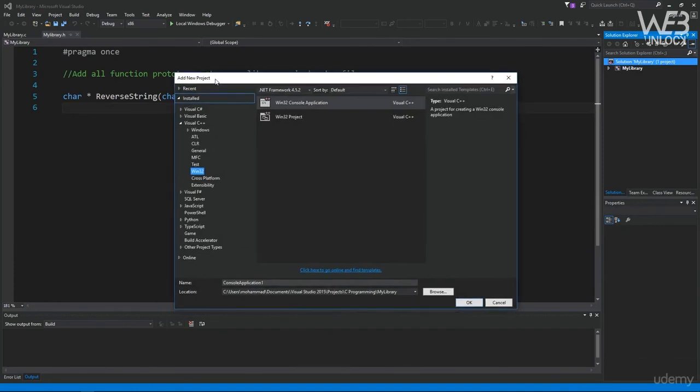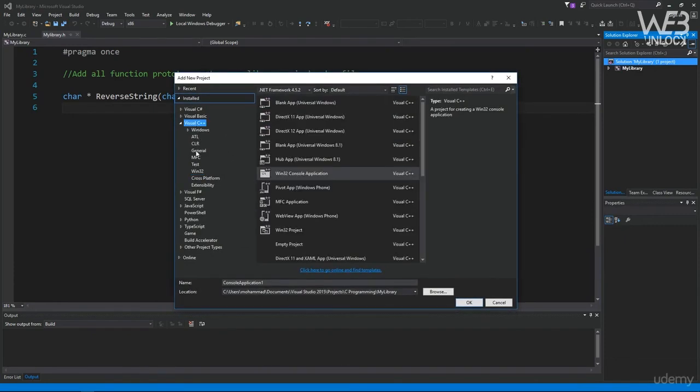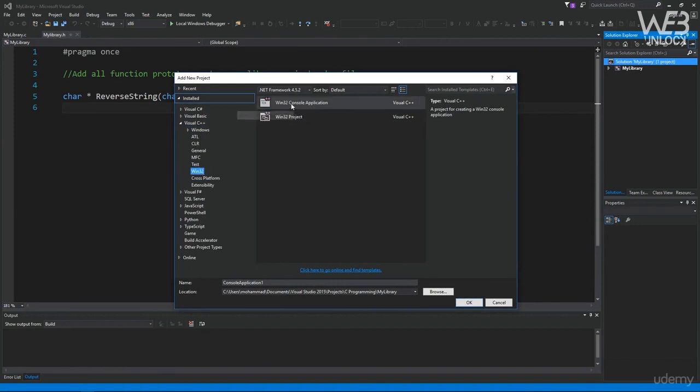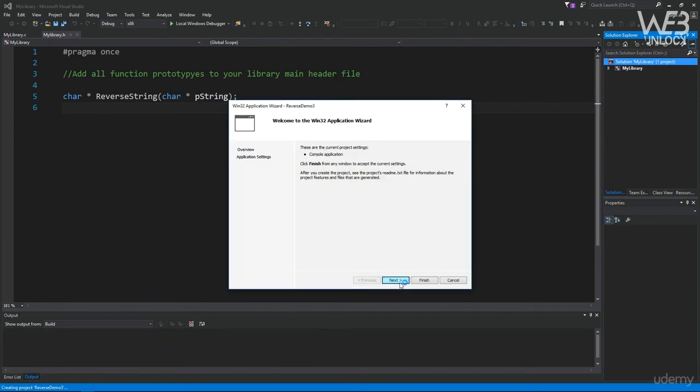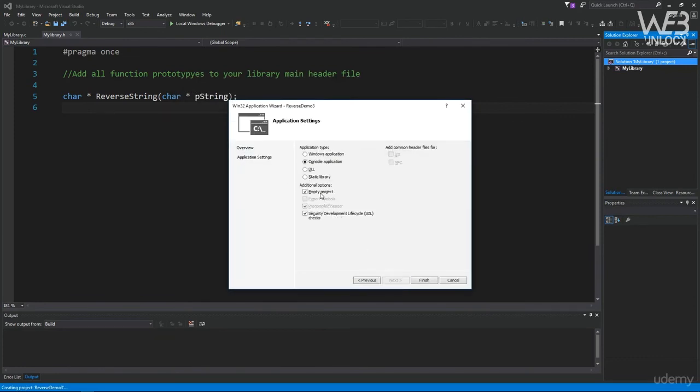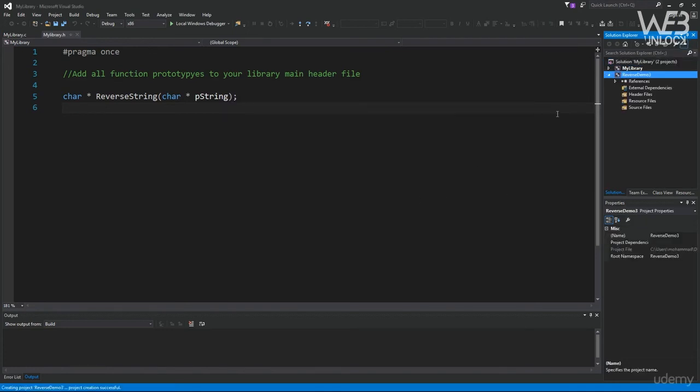Make sure that in the new project window, you have the Visual C++ Win32 selected, and then let's create a console application. I'm going to call this Reverse Demo 3. Click OK. On this page, we're going to click Next. And now I'm going to select the empty project because it's a C project. Click Finish. Now you should see inside the Solution Explorer window two projects, My Library and Reverse Demo 3. Expand Reverse Demo 3, then you will see the content of this project. So right now there are no source files, no header files.